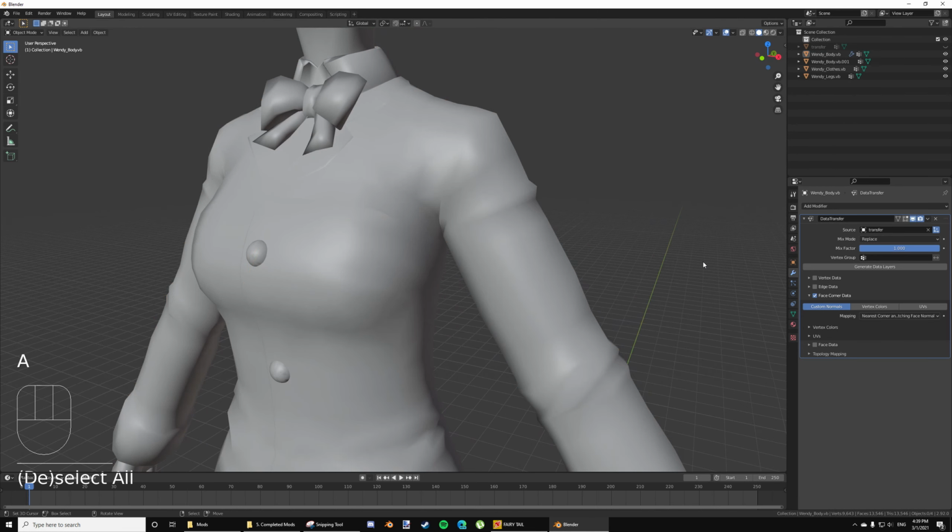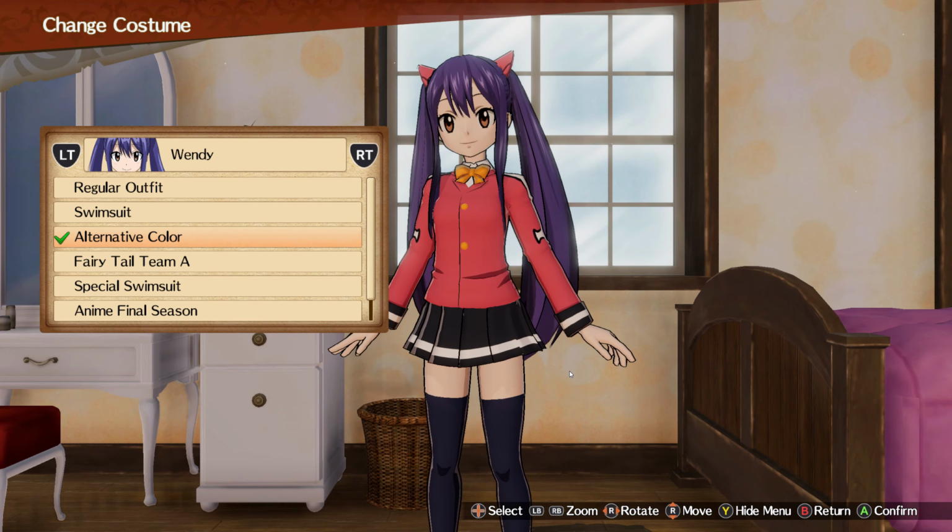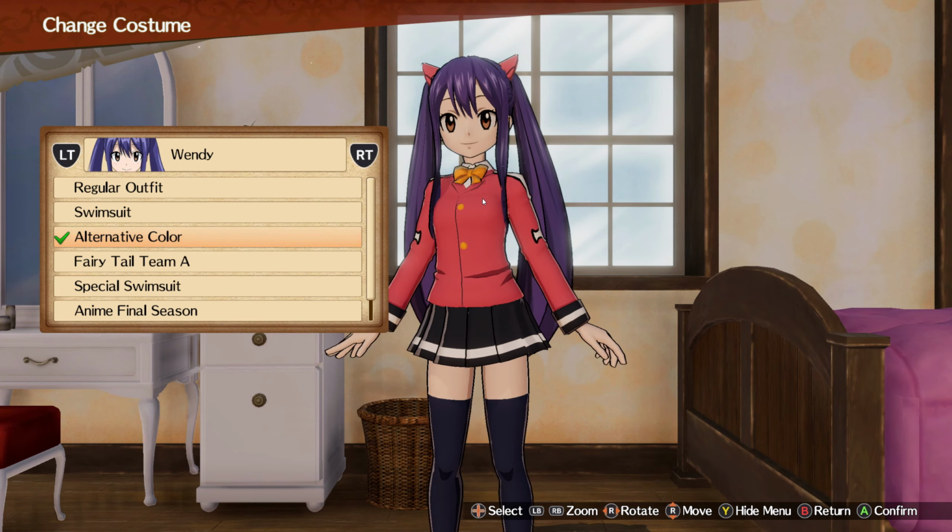So now that these are good to go, we can export these. So we're going to export it again. This was body and clothes. Go once again back to Fairy Tale, and we're going to keep an eye on this area here. I'm going to press F10. And you can see that seam has been removed.